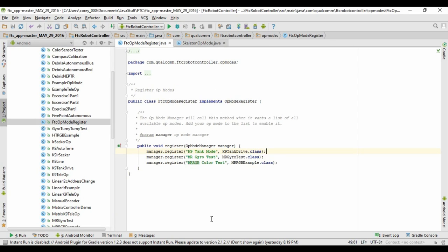When you open this, the only thing you really need to pay attention to is anything inside this method called register. This is where you're going to be writing your registration code. Your register method might look a bit different than mine. Currently all mine has is the registration of a couple of OpModes. So I have a canine tank mode, a gyro test, and a color test. If I didn't want to register one of these, I could just comment it out, so I won't register those two, but we'll pay attention to this one right here.